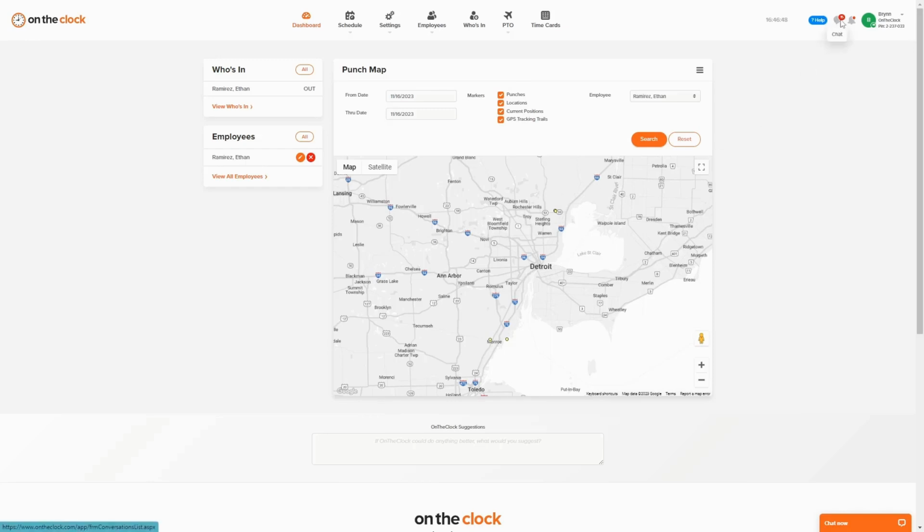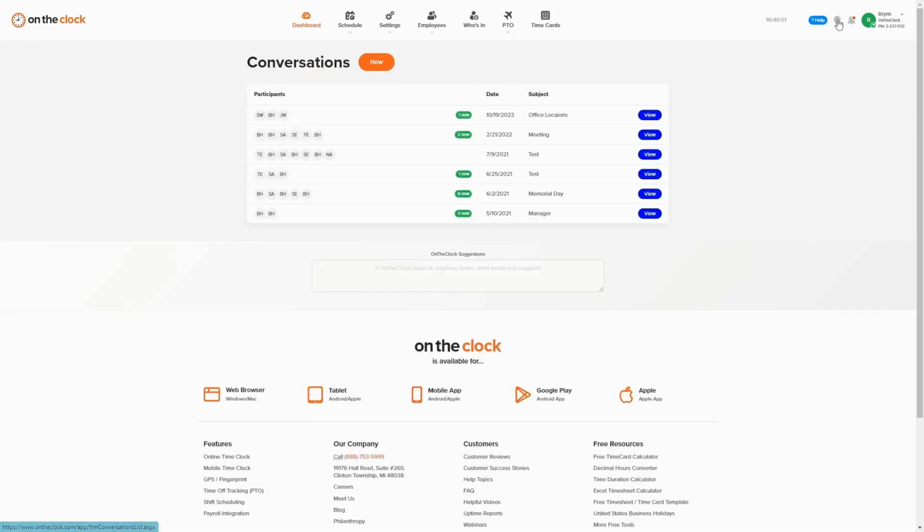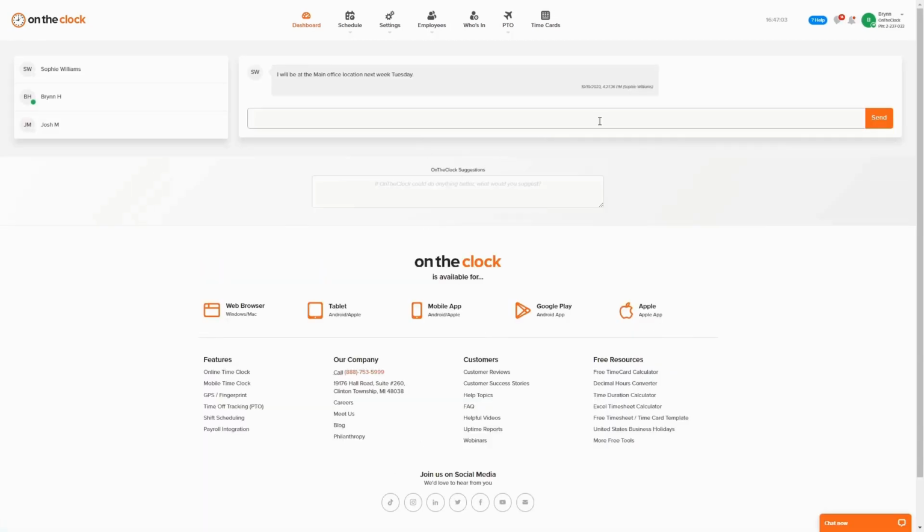The last thing I want to cover is our communication section inside of your OnTheClock account. You'll notice here we have a chat feature. If you click on this chat bubble right here, you will be able to view and communicate with any of your employees by creating a conversation thread with them. And any unread messages, you can go ahead and view those and communicate back and forth.